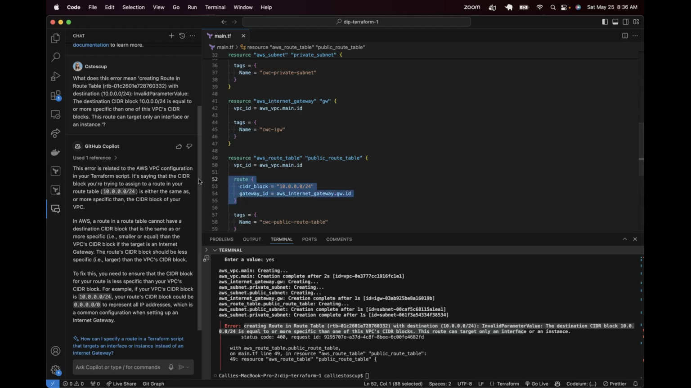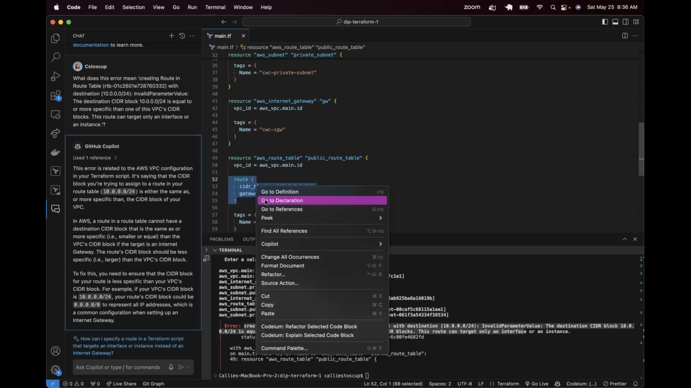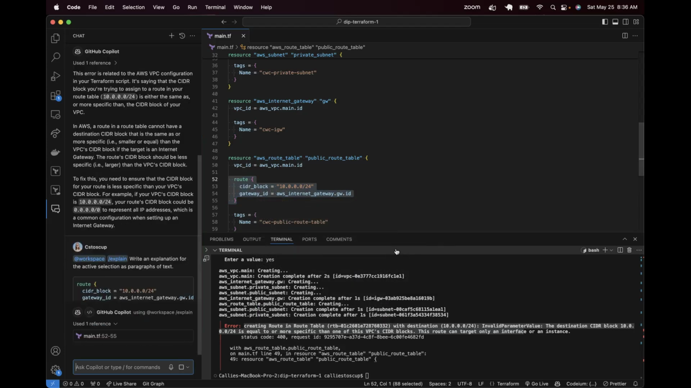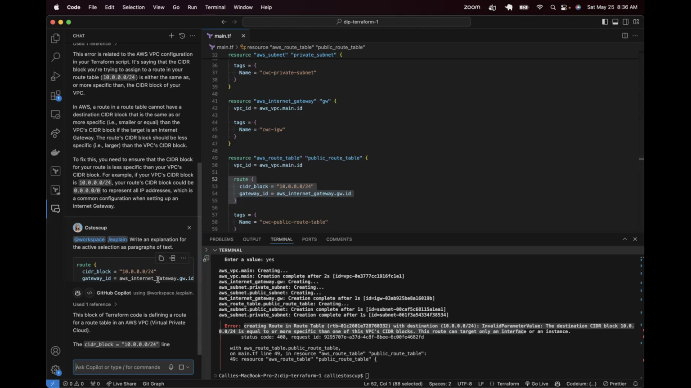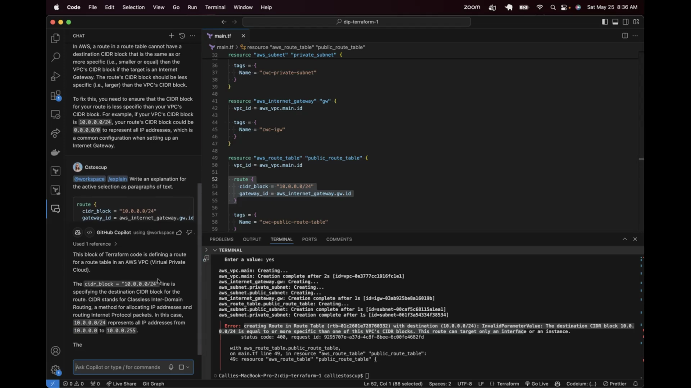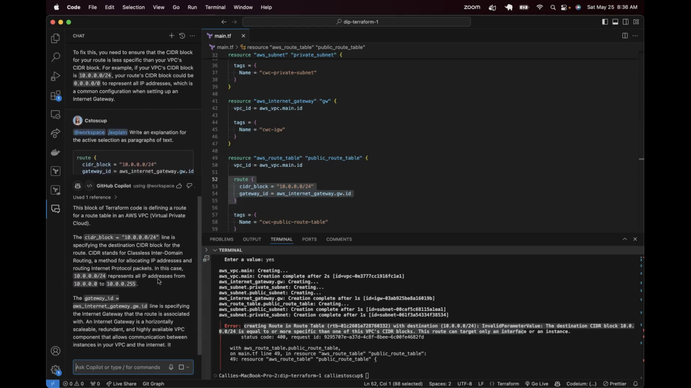So what I'm going to do is highlight it and click. And then I think I have too many, I have Codeium too. So I'm going to have to manually do it. I'm going to explain this block here, to get more information to verify what we're thinking.